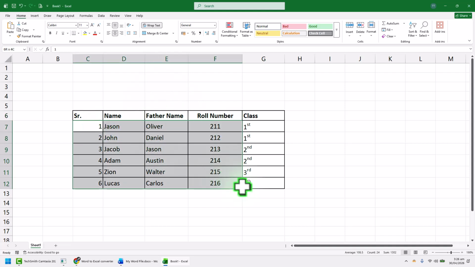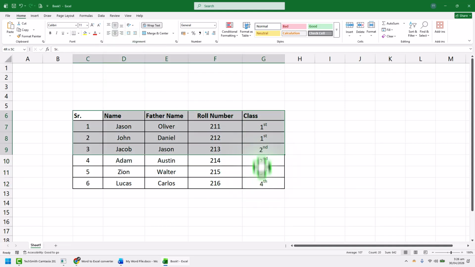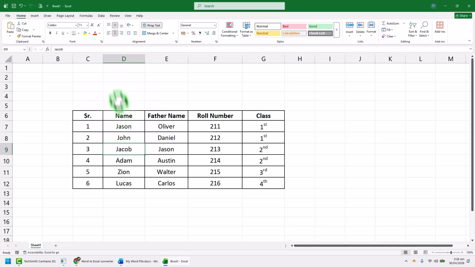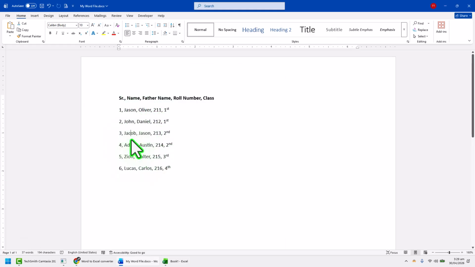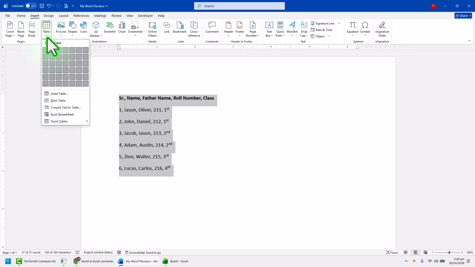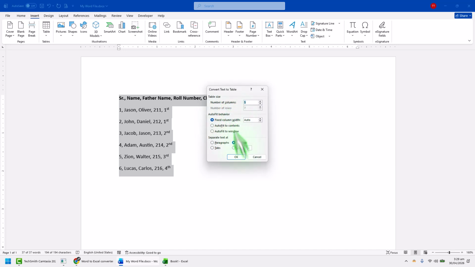One important tip is, if your Word data is not inside a table, first convert it into a table in Word. Select the data, go to Insert, click Table, and choose Convert Text to Table. Then use the Copy-Paste method.